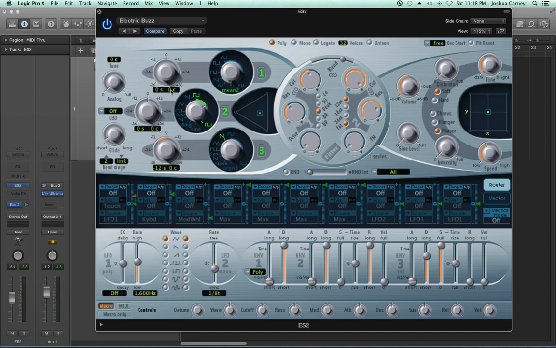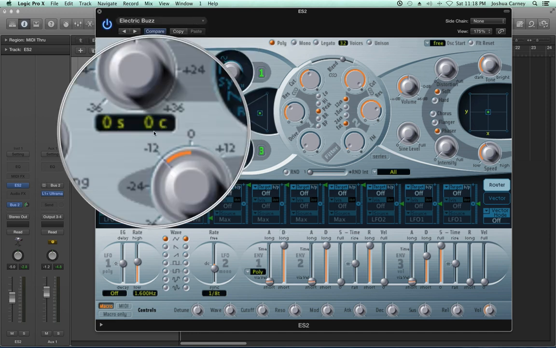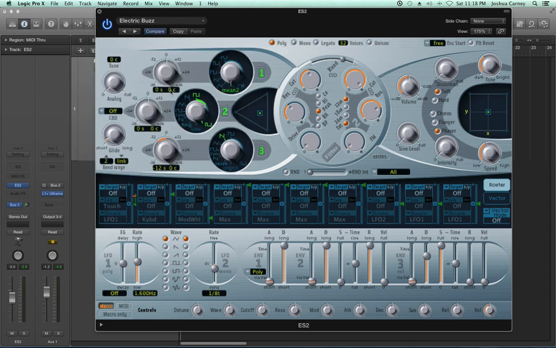So what we can do here is we actually have independent detuning of the oscillators. So I can pull oscillator 1 up by 5 cents, and I can pull oscillator 2 down by 5 cents. Let's actually go a little bit further. Let's go 7 cents. And we'll get a bit of a chorus effect now. So this is a little bit richer tone than we would have had before.